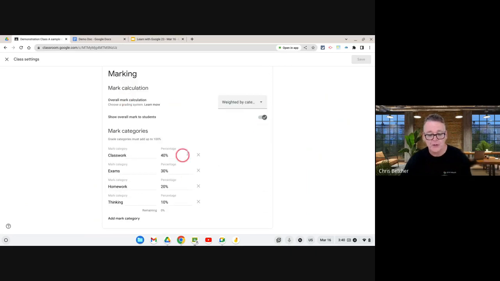And one of the things you can do, and this is assuming it's turned on by your administrator, of course, is you can set up the weighting of lessons. So in this example class I've got here, you can see I've got classwork, exams, homework, and thinking, and I've got each of them weighted for a different amount. So classwork counts more than homework, for example, in this case, as I think it should, but that's my opinion. But what you can do is set those weightings up.